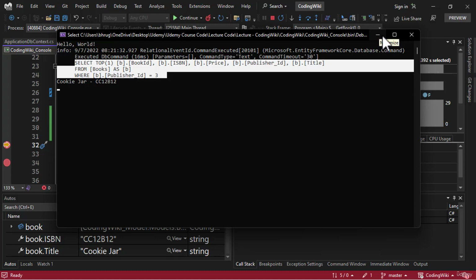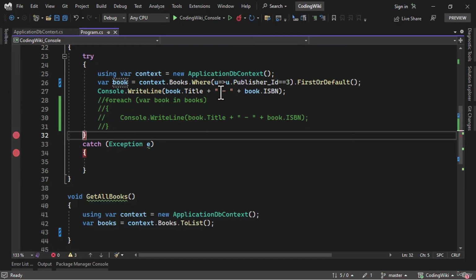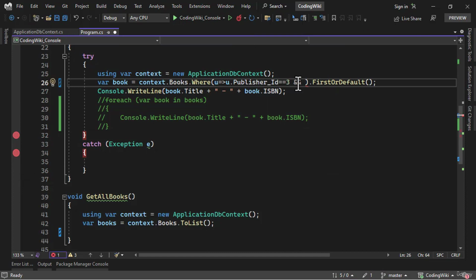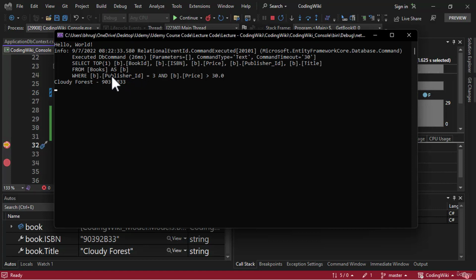We can also filter this if we want. Now there is just one where condition. But if we go back to database, we can add one more where condition where price is greater than 30. We only have 2 here, so that should retrieve Cloud Forest. To do that, let me stop it. We can add an AND condition here, and we can say u.price is greater than 30. Let me run that and see what happens. Perfect. Right here you can see the where condition is appended, and we have the Cloud Forest.